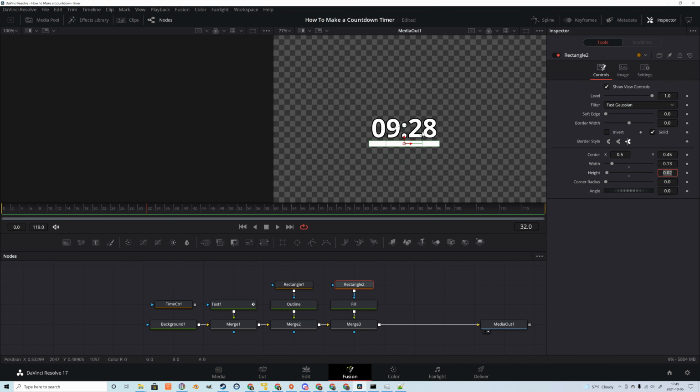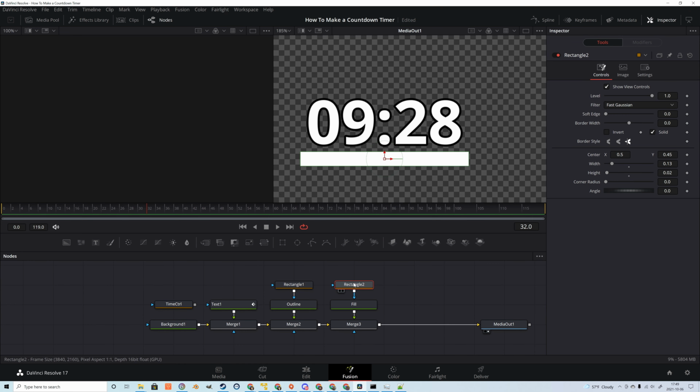So I've copied both of those, and I'll zoom in here, and with the fill I want to nudge this down just a little bit, so maybe 0.128, see how that looks. That's not too bad, and height similarly 0.018. There we go.